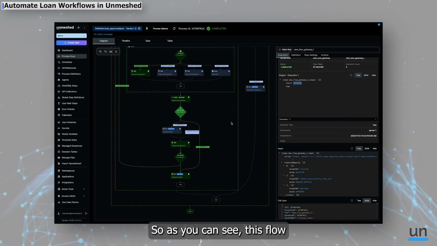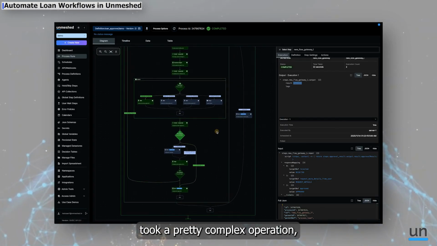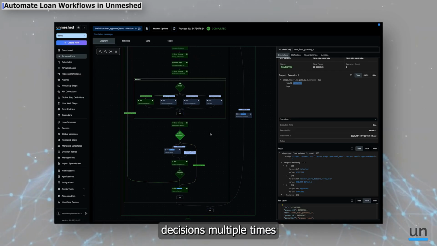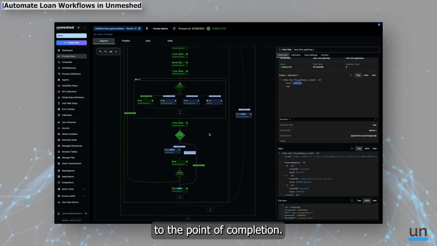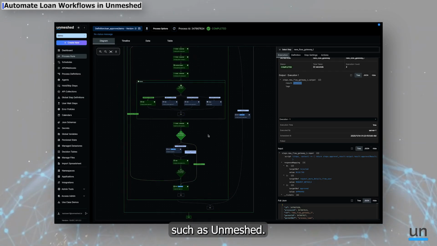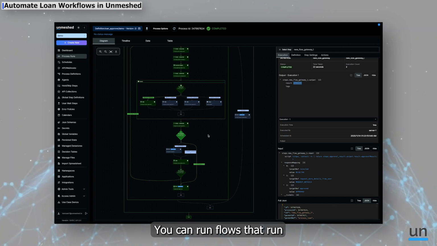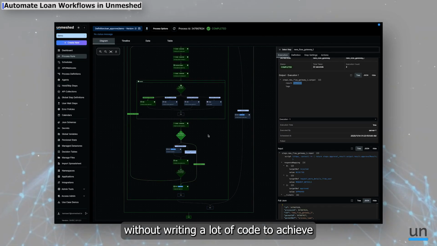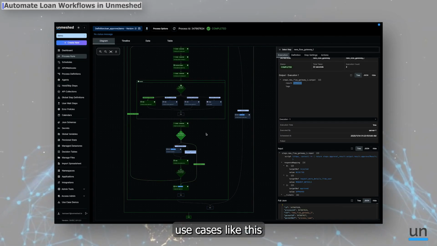So as you can see, this flow took a pretty complex operation, was able to navigate through different user decisions multiple times, and finally got it to the point of completion. And this is a very useful use case in orchestration platforms such as Unmeshed. You can run flows that run for days, weeks, all in a durable way, without writing a lot of code to achieve use cases like this.